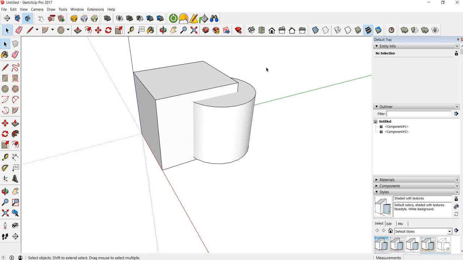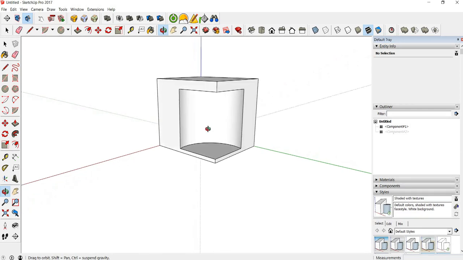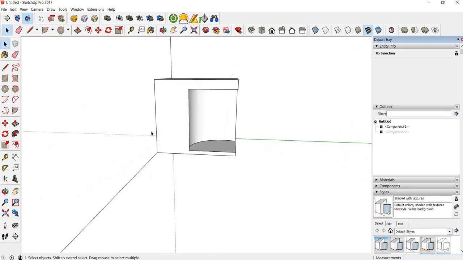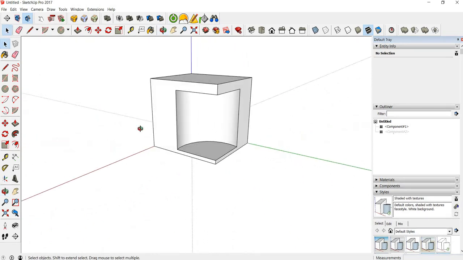But I'm going to show you how to do it without solid tools. But first, let's just look at solid tools. I'm going to do trim this from that, and usually it's pretty quick. Sometimes when I'm using a video capture software, it takes a little bit longer. But notice, it trims that out really nicely.